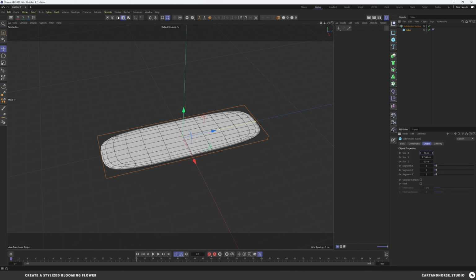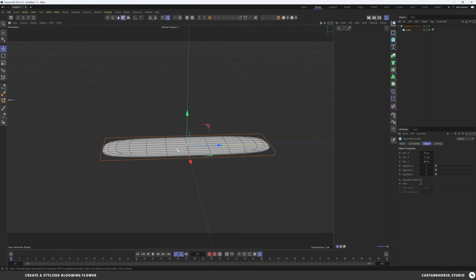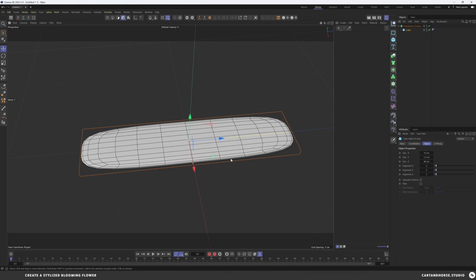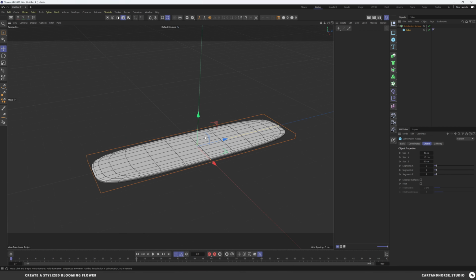60 is good. Make this slightly wider. And 1.5 gives me enough thickness. I think that's good enough for what I want this to do. Now this isn't going to be overly realistic. This is going to be a stylized blooming flower, but this will also just show you the process of how you can make something quickly and get it into Unreal.